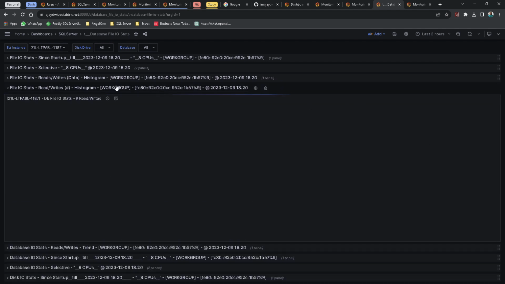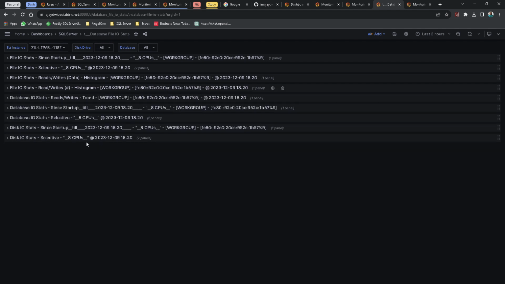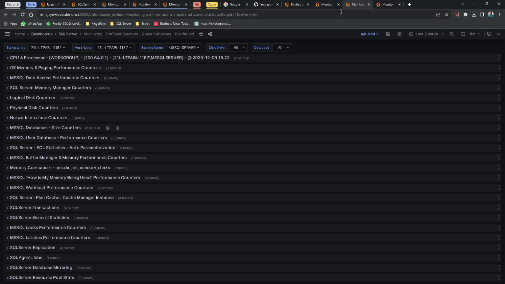Same goes for IO, but in terms of IOPS, how many input outputs have happened, in this panel. So there is a variety of information represented in the dashboard, and it is very helpful while trying to evaluate IO performance issues.